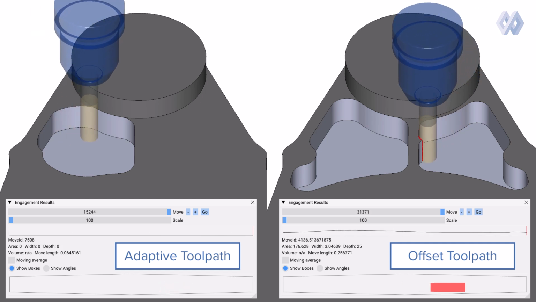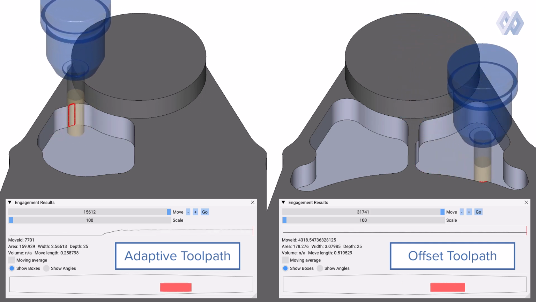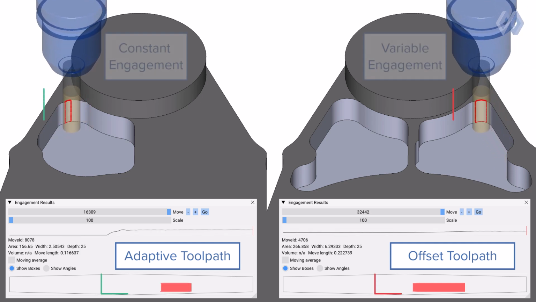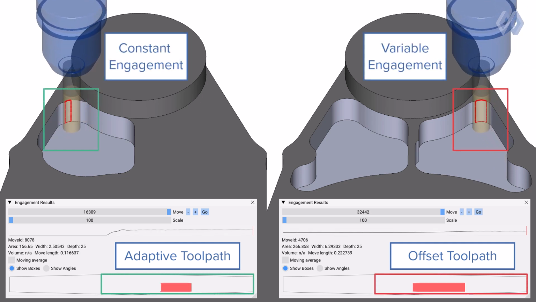The result is up to 5 times faster engagement analysis, enabling high-resolution process modeling for larger and more complex toolpaths. Modern CAM applications understand the machining process when generating toolpaths. Material removal simulation provides the foundation that makes it possible.